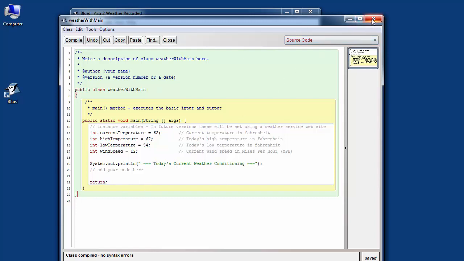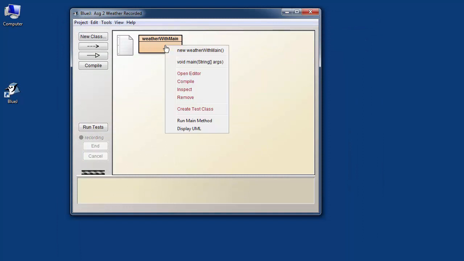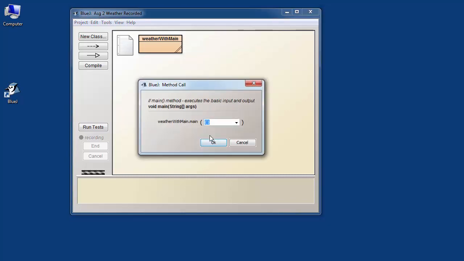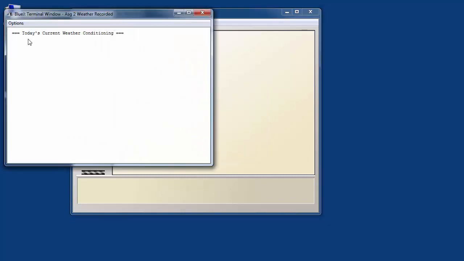So now I can run this. I can go back here and say run main, or if I install the main extension I can do that, but I'm just going to do this and hit OK. And then it opens up the terminal window and just says today's current weather conditions, and it doesn't display anything.